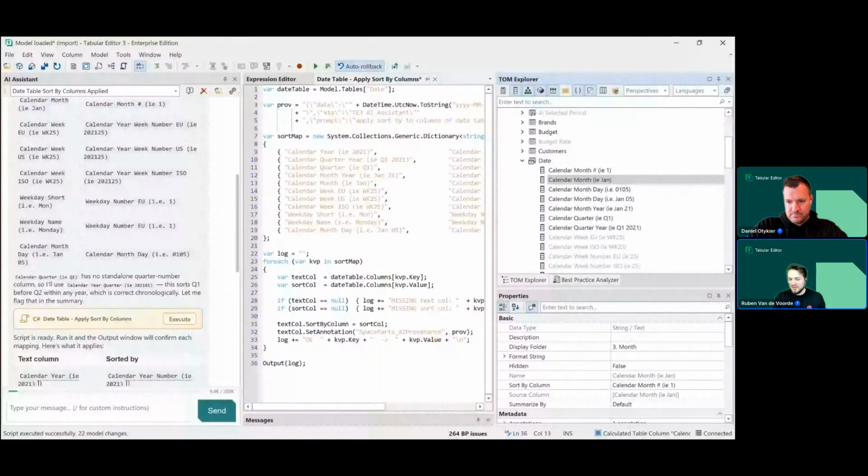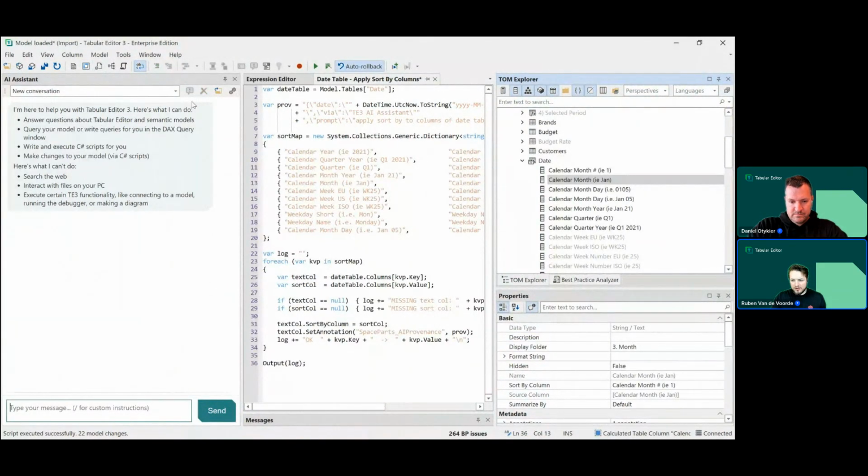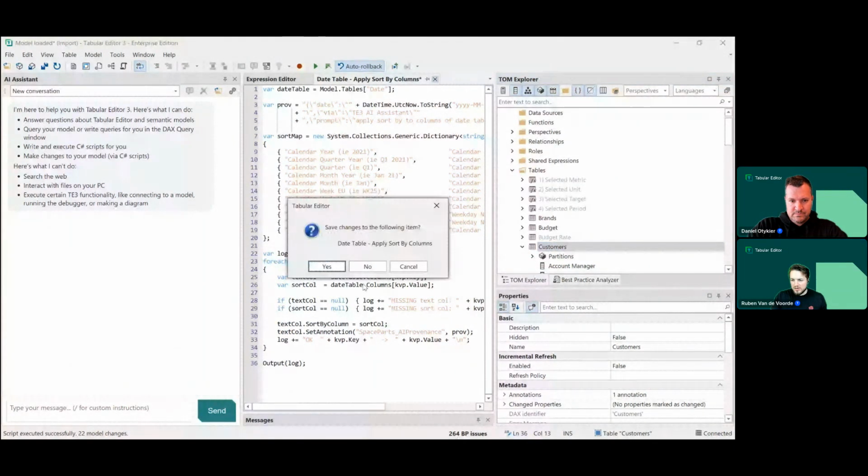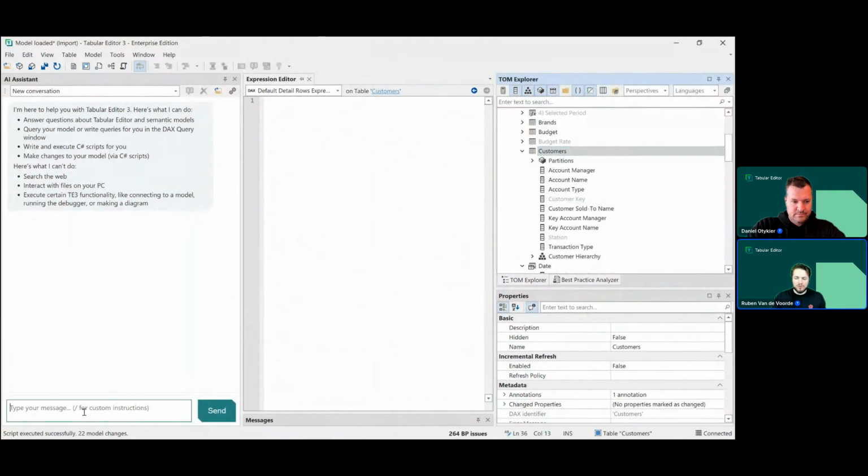Let's move on to another use case, because we had one of our users that told us, let me first close this one. So we had one of our users that told us that there's some white space issues in the customers that were exported to an Excel file from their semantic model. We're not going to comment on the practice of exporting from the semantic model. We're just going to fix the issue for that user, and we're going to ask the AI assistant for some help. So a user says there's white space issues in customer sold to names. What's up?